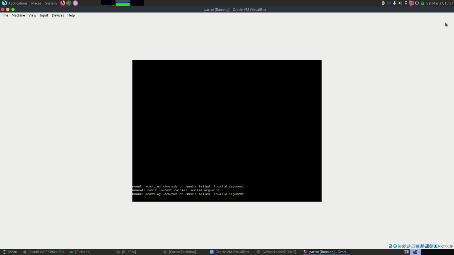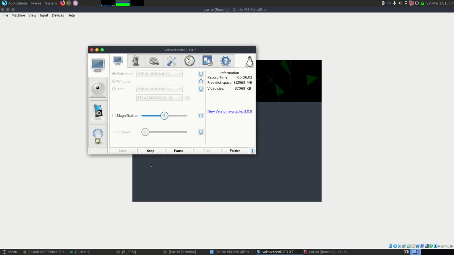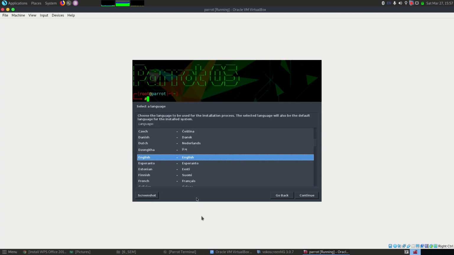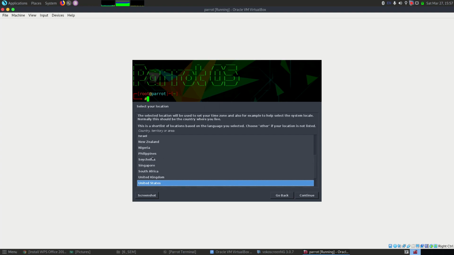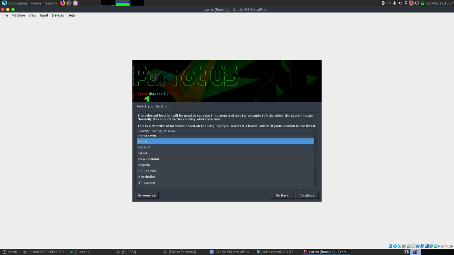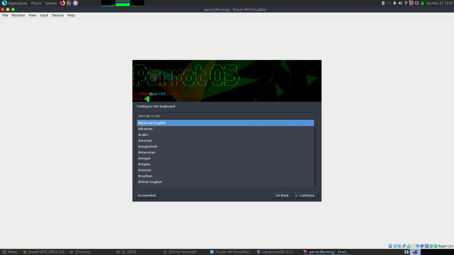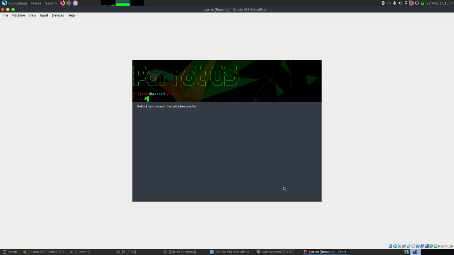So I will skip it to the next part. Here it will ask you about the language, so it is English. Then it will ask what your country is, so I will go with India. And American English for the keymap, your keyboard map. Now it will start installing.